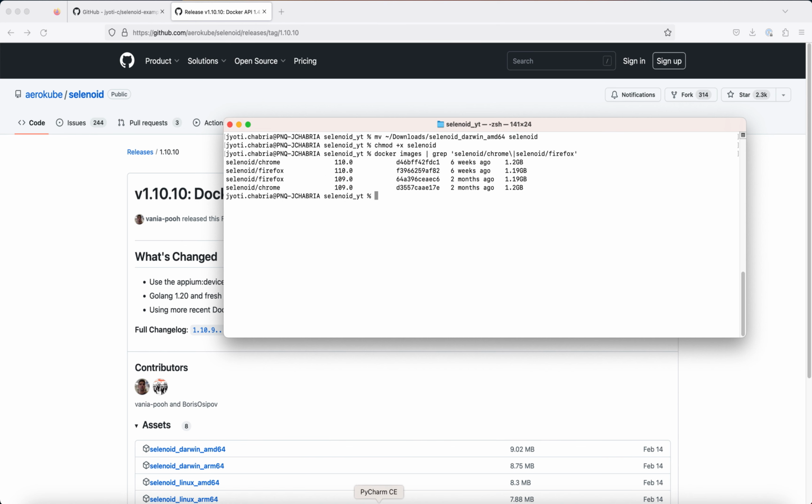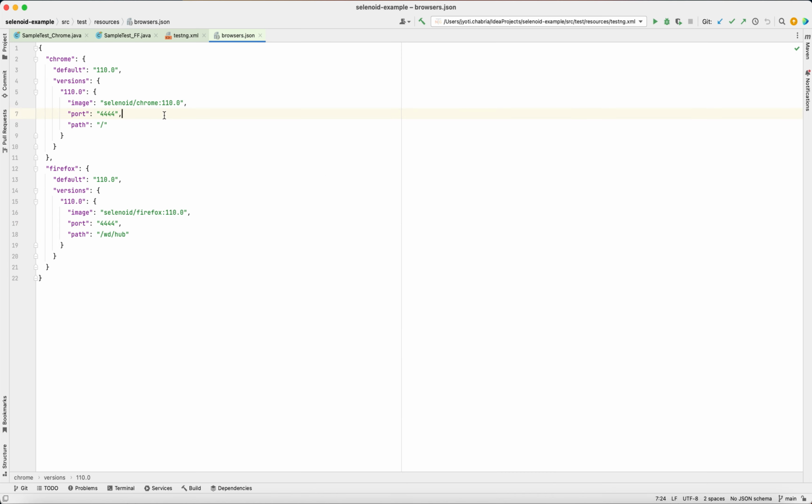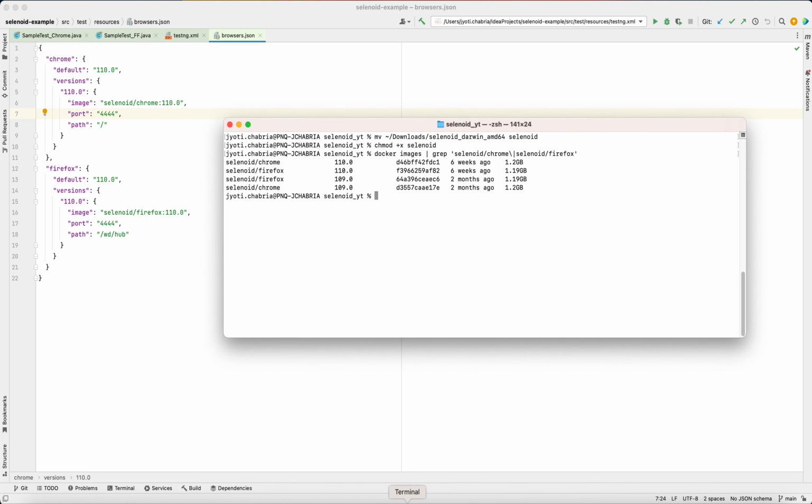I have uploaded a sample browsers.json file in my GitHub repository, whose link you can find in the description. We will create a new folder named config, and we'll have the browsers.json file under the config folder.